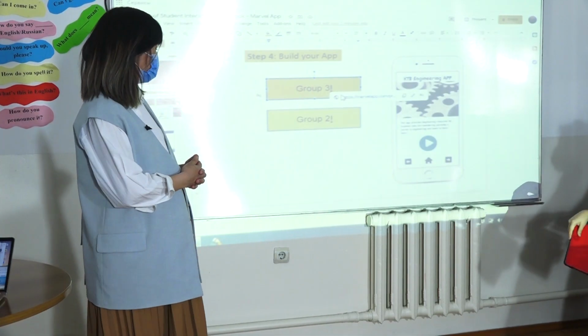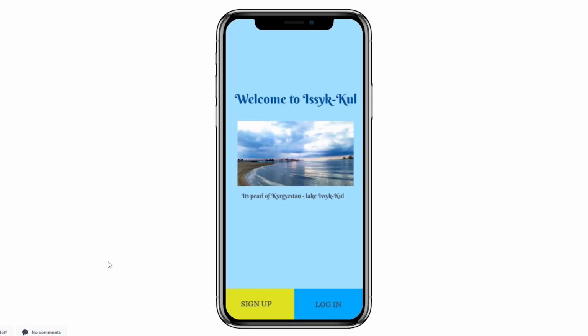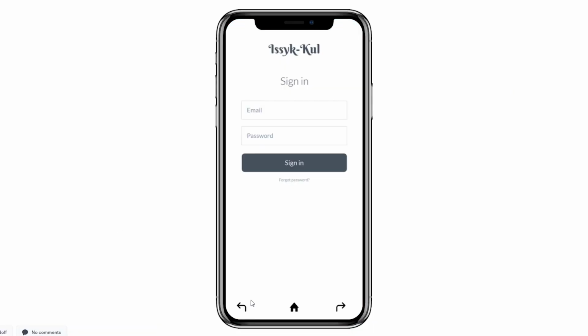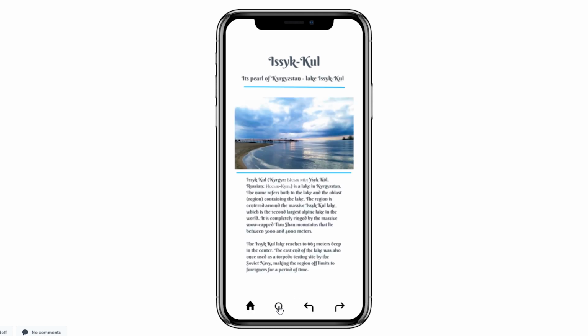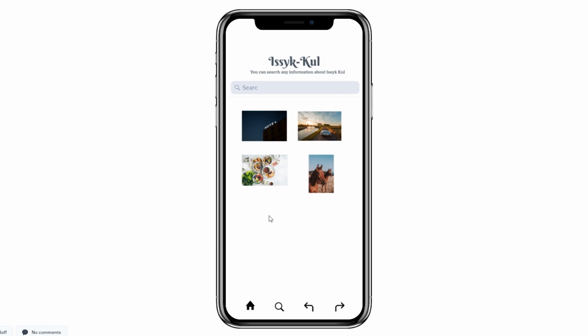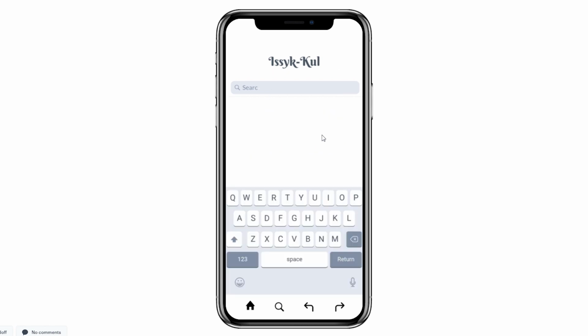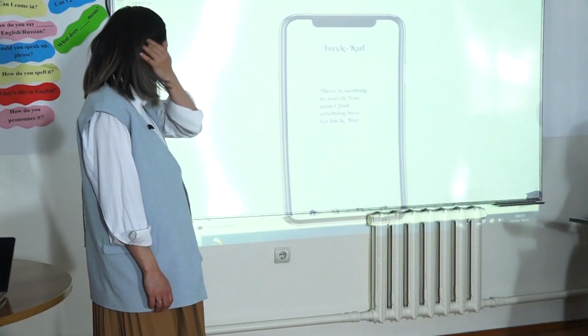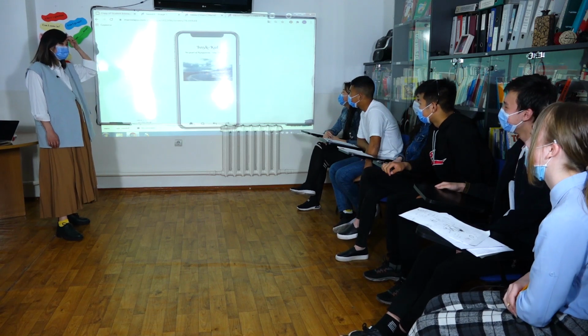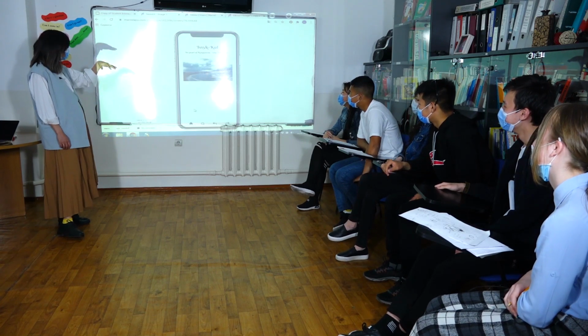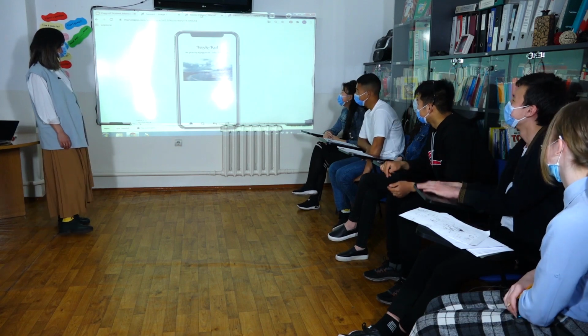Let's see what kind of apps you've created. All right. So we see 4 buttons. There's home screen. Okay, there's search one. Oh, there's nothing to search. If you won't find anything better, go back. Okay. Close the app. Alright, so we see that you have some functional buttons, some home screens, some additional screens. Okay, thank you so much.